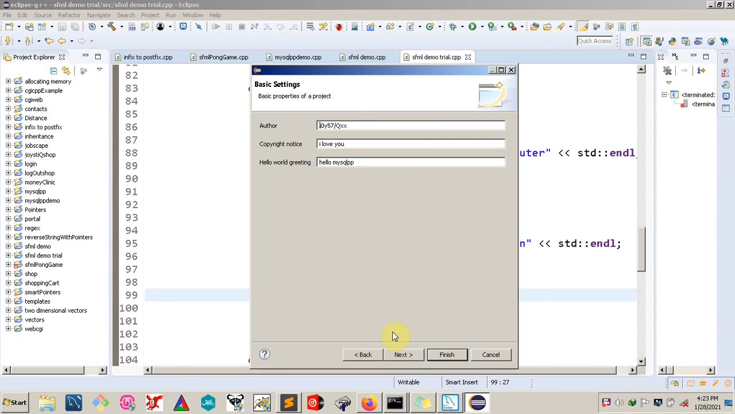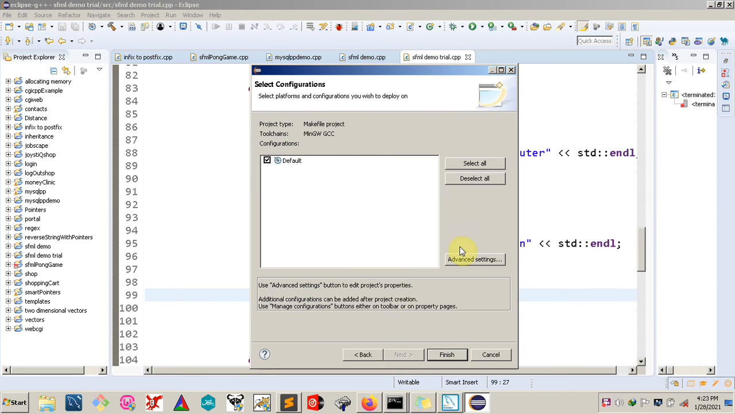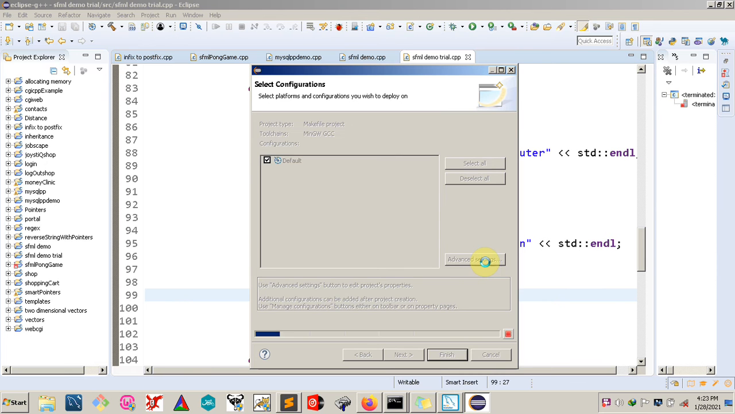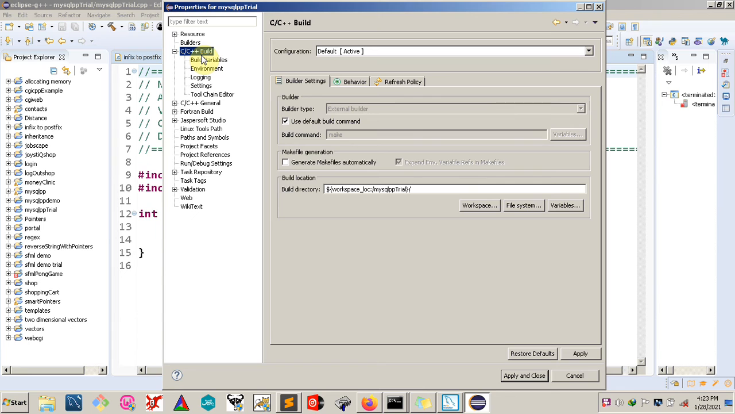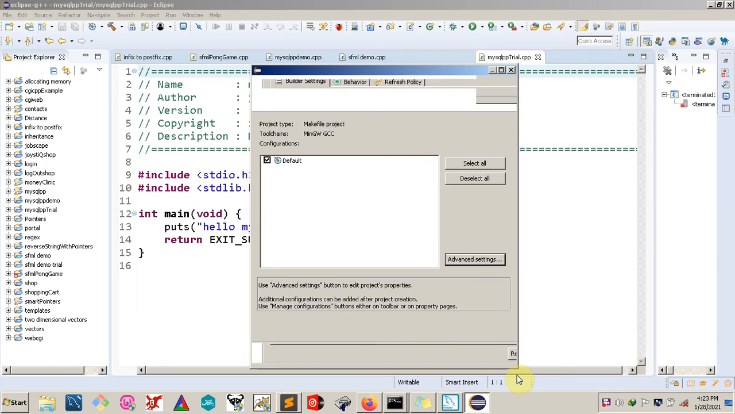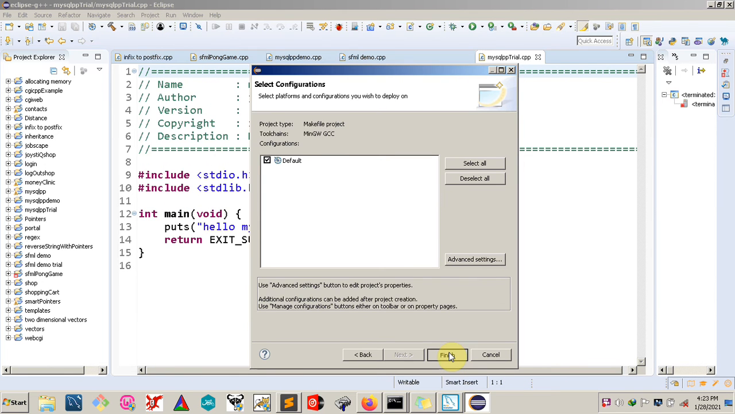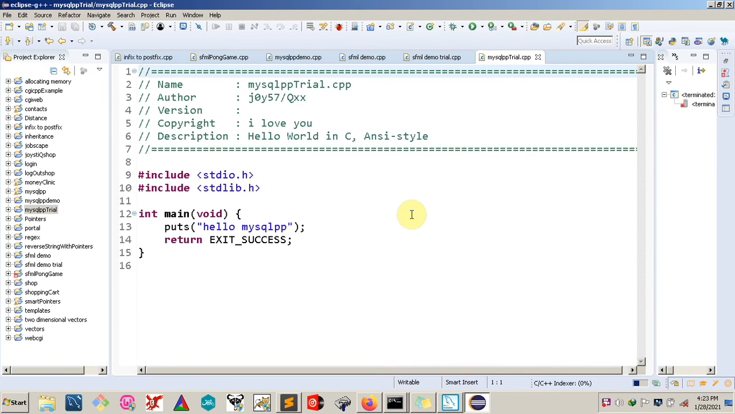Click next, just click next, and here I have this advanced settings button. Click on it and click on this C/C++ build and tick generate makefiles automatically, and then just say apply, and then apply and close, and then just say finish, just say okay, and it will generate this nice mysqlpp project.